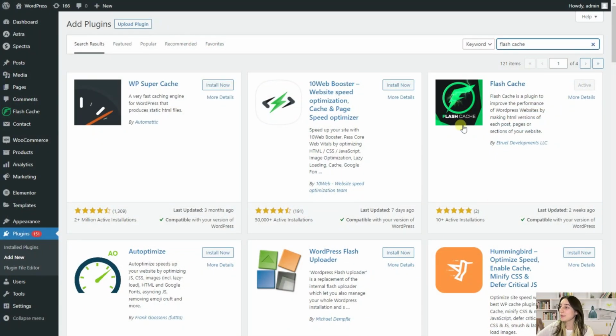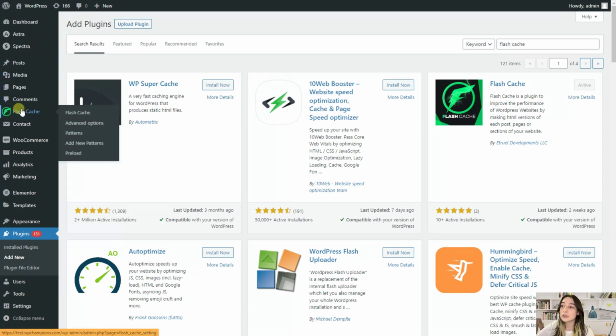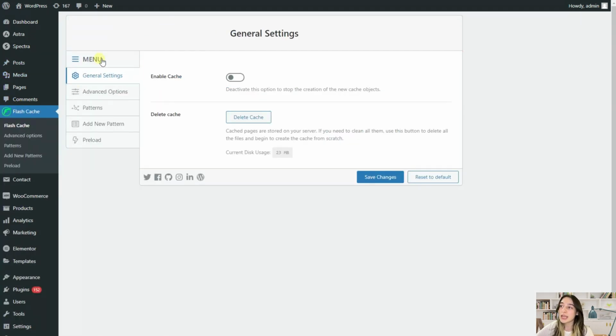So here is our plugin, and you will simply need to install and activate it, and you will find it here. Now let's go to its dashboard. And here you can see a very constructive and easy to use dashboard with its distinctive features. So we only need this part if you want to improve your website speeds in less than 2 minutes.